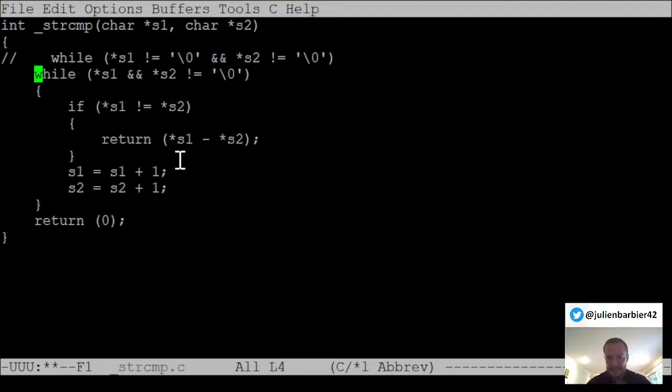And the answer is yes, this is going to work. Why? So the second part is the same, right? S2 compared to \0. The second part is the same. This is the same, okay?